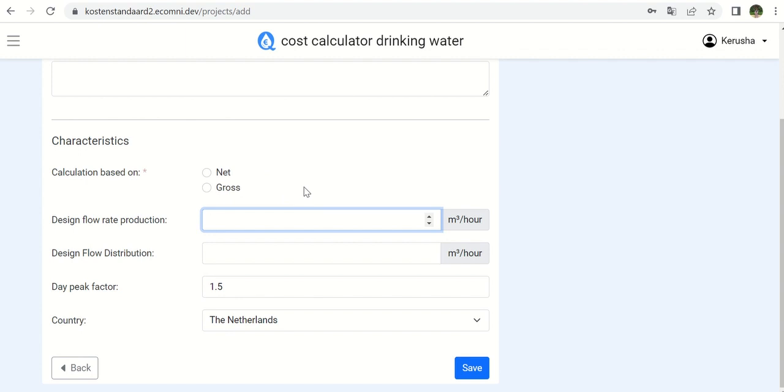For most of the projects where specific production or distribution flow is known, the net flow is the best option. The gross flow is useful when only the incoming flow of raw water is known. For example, when the extraction volume of raw water is bound by legislation and permits.